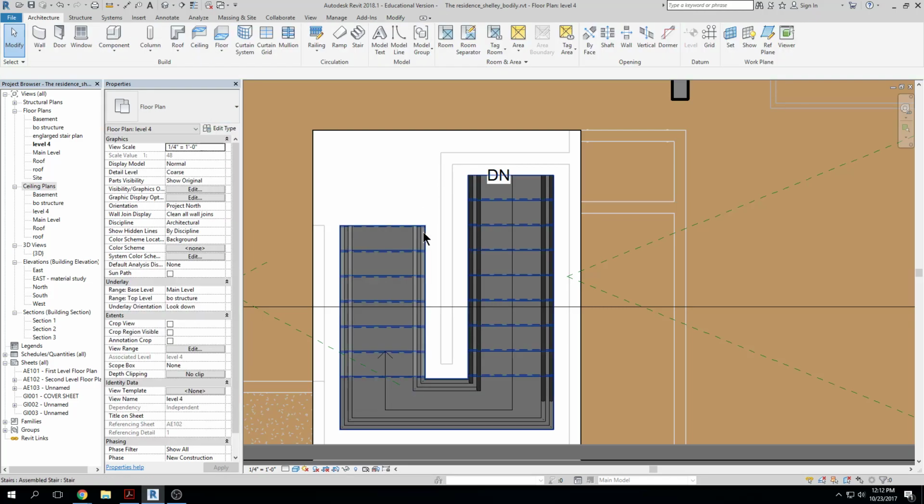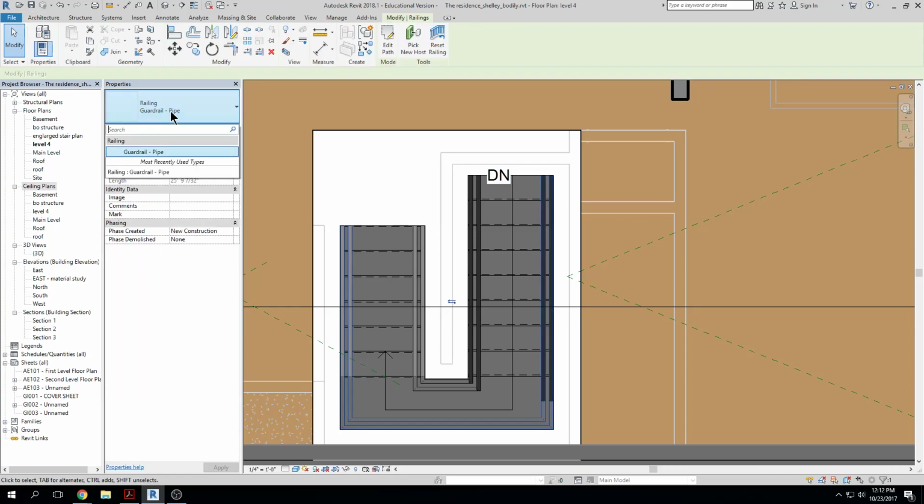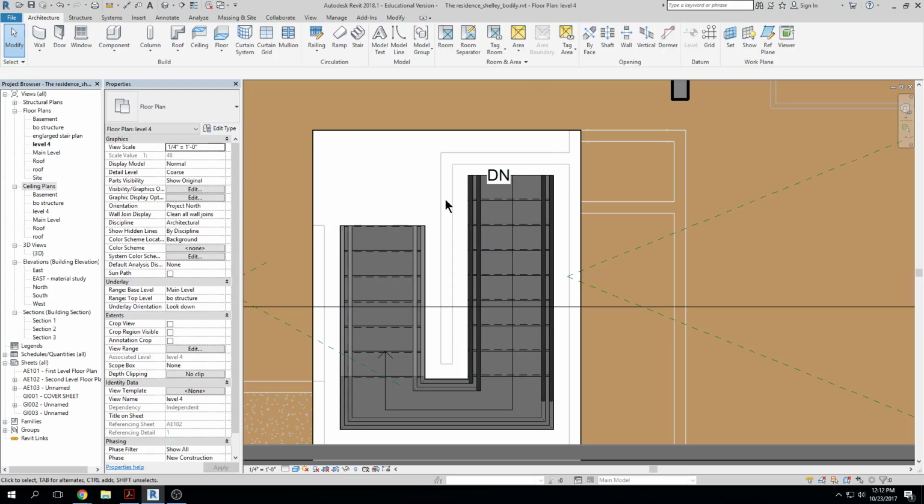I have purged my drawing, and so all my railings that weren't being used are gone. But in your file, you should have a couple, like 3 or 4 different railing types that you can choose. Any questions so far? I'm going to take one more day on stairs because there are some other things about stairs we need to talk about. But I wanted to get you going on the basic idea of a stair.